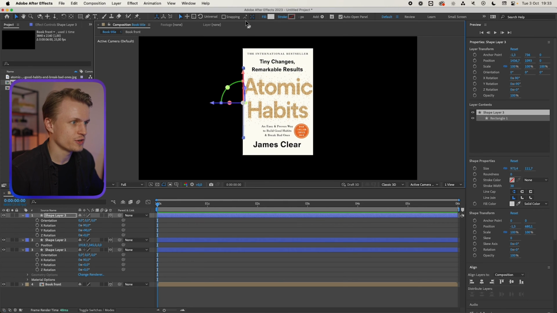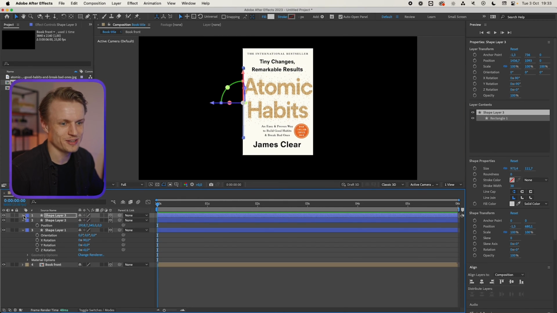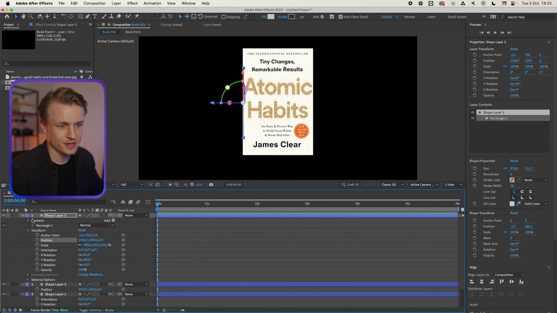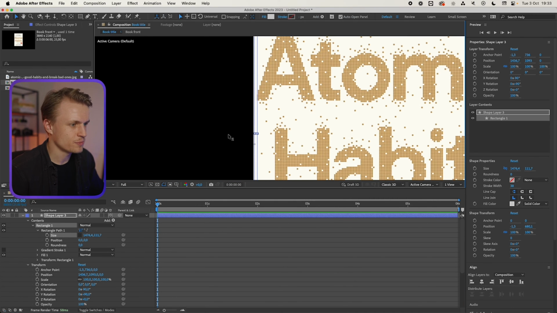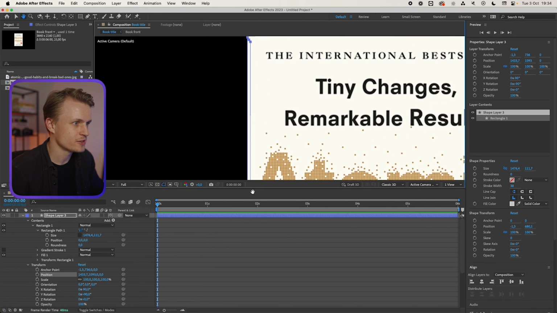Now we need to make sure that the length is the right length. So what we're gonna do is we can open this layer and then we go into the contents, the rectangle, and then we go into size, and then we move the size of the layer. Now again, this takes some manual work because we need to move it a bit. Again, change the axis, make sure that it's aligned correctly.